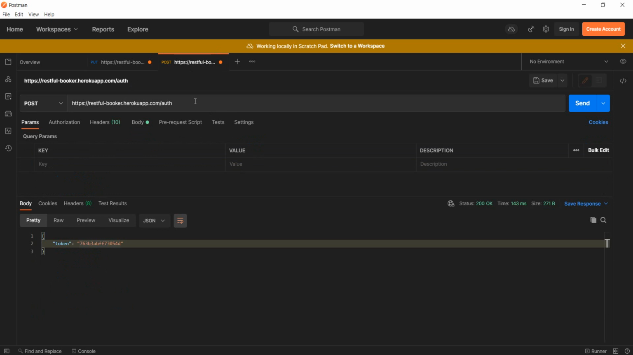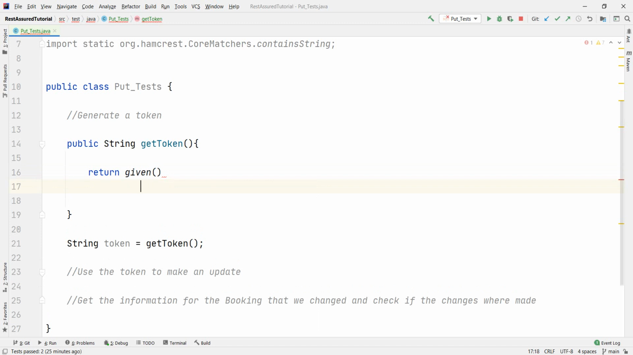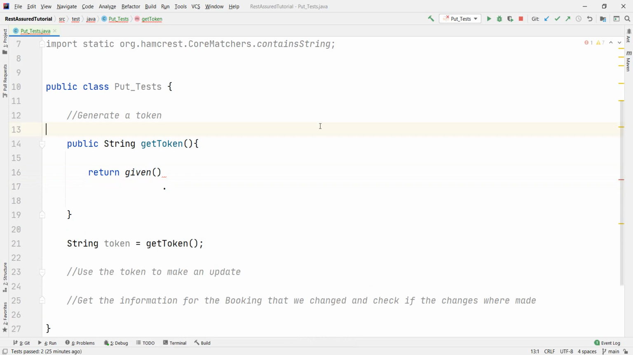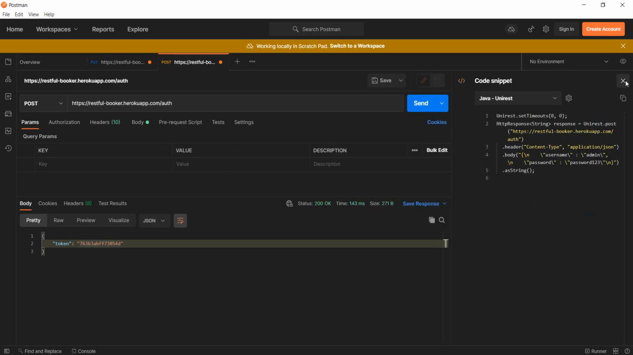endpoint here for authentication. Okay, so let's do like I did before, given, and we make it a little bit more pretty. Okay, and let's just go ahead and from Postman, if we go here, we have code, and we can actually go ahead and copy a part of the information. So it's the header and the body.